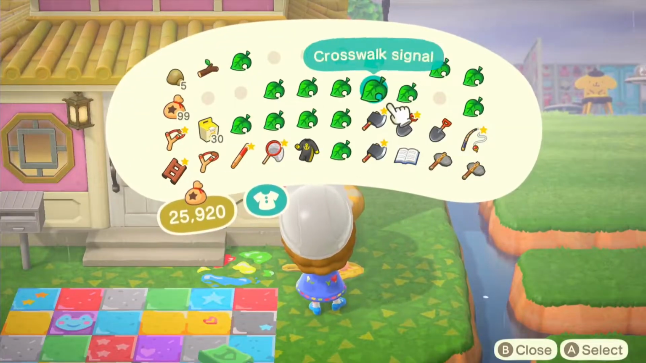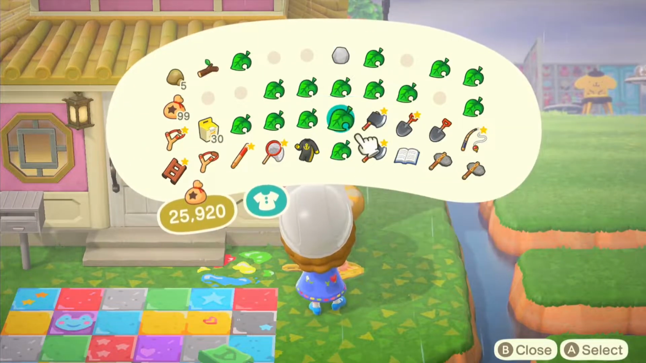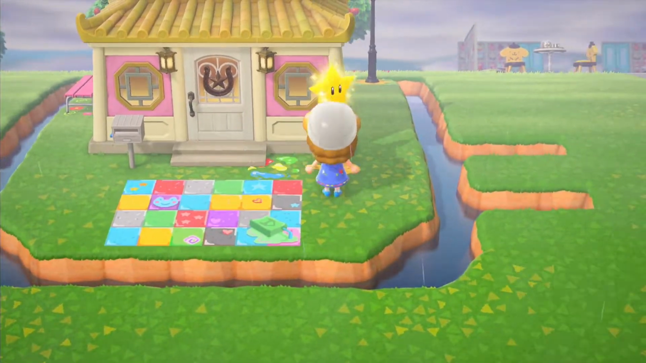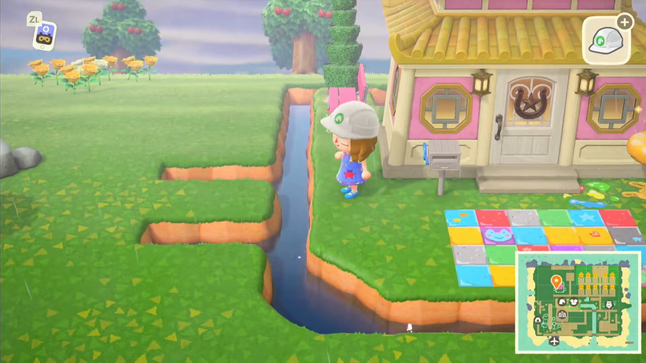On top of this mushroom, I am putting the superstar. It's so cute, and I love how when you click on it, it does this really quick twirl. I think it looks awesome.